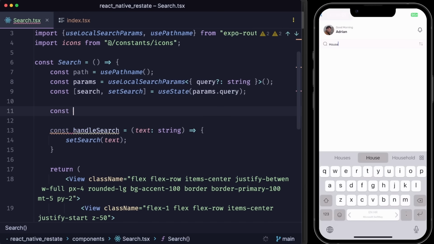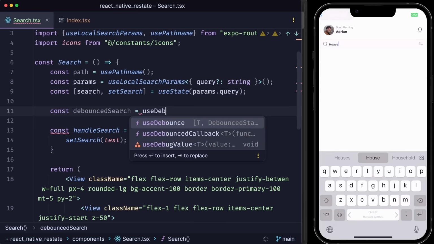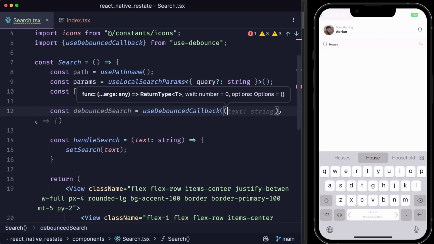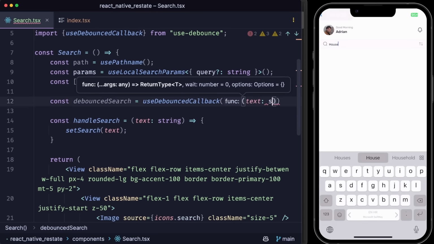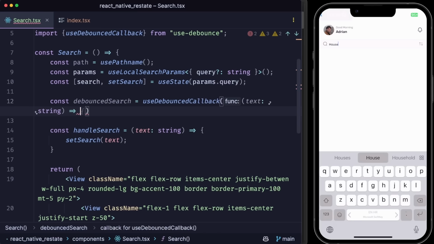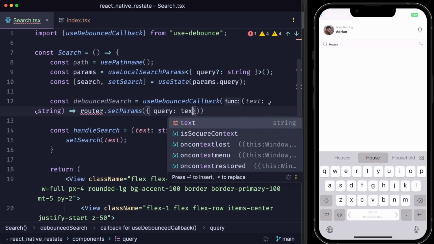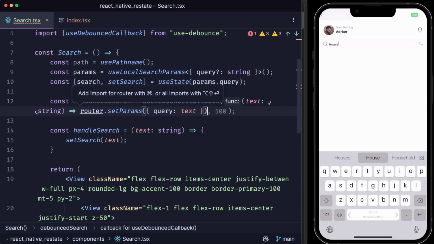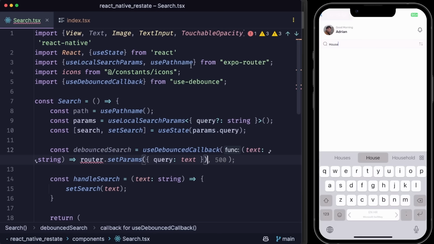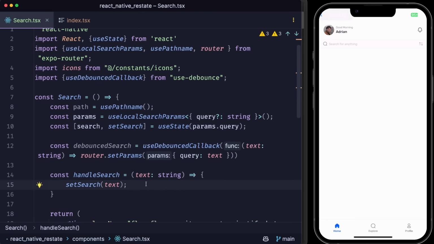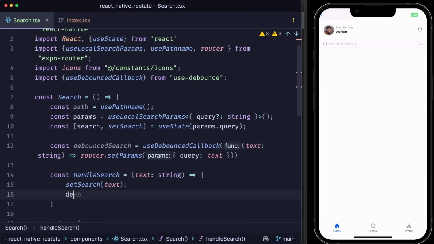So let's create a const debounced search and make it equal to use debounce callback that accepts a callback function of a text string and then simply returns the router.setParams, where it sets the query to be equal to the debounce text. And of course, this router is coming from Expo Router. So let's import it right here at the top. And instead of just simply setting the search, we can now call the debounce search and pass over the text that we want to pass into it.